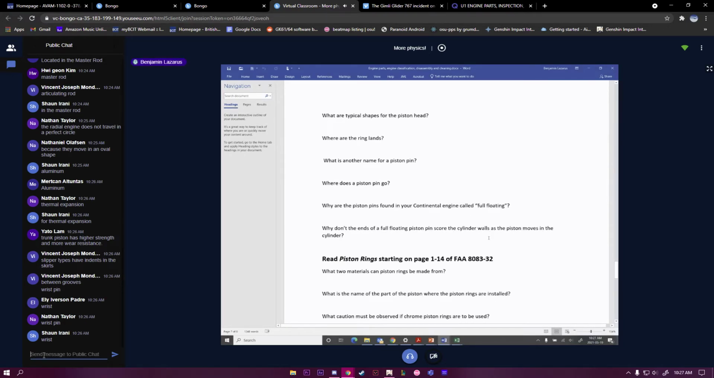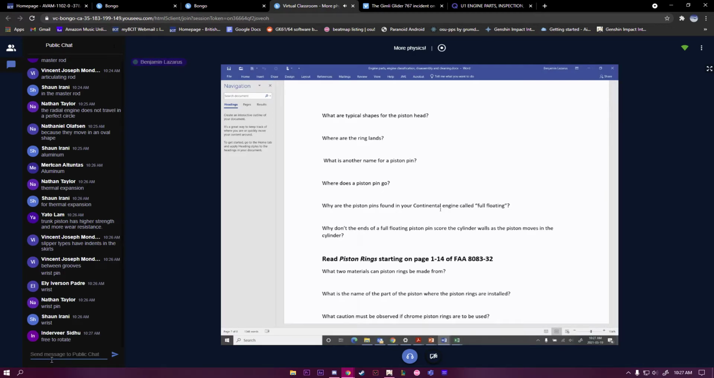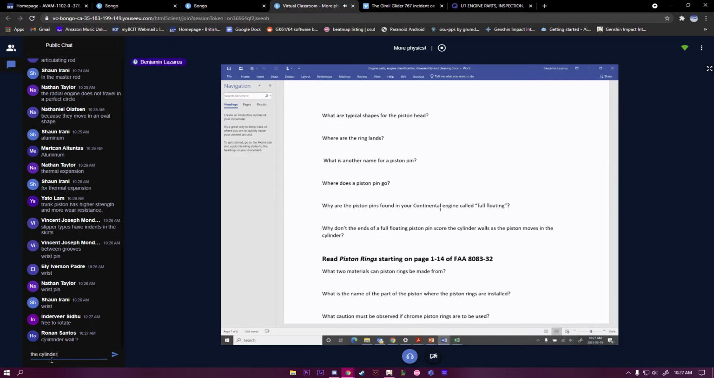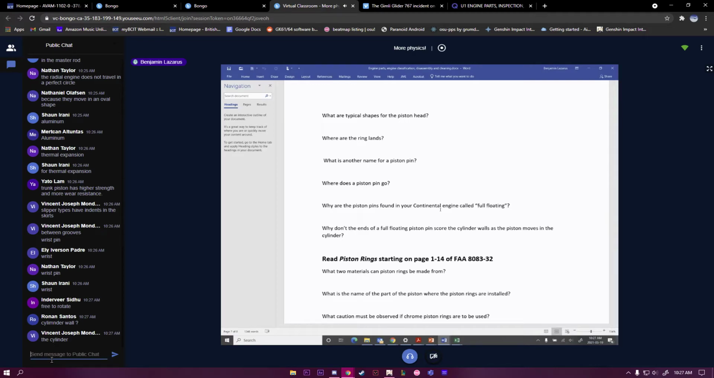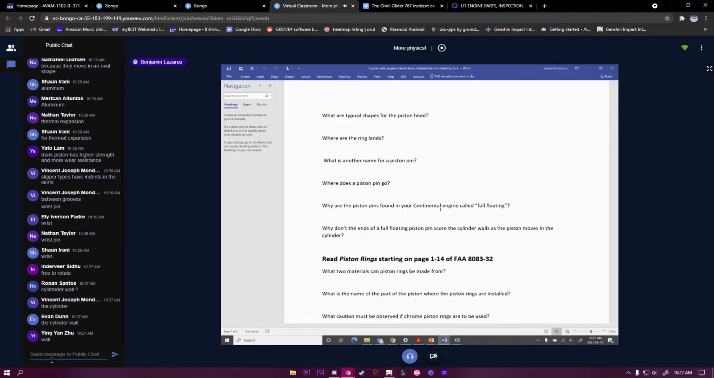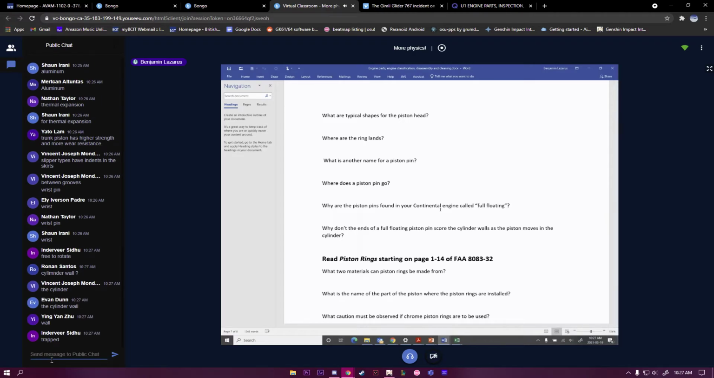Why do we call them full floating in your Continental engine? Well, what secured that piston pin? Was there anything that held it in place? They were free to float around. Why didn't they fall out? Because they're kind of trapped in the cylinder. But as soon as you pulled the cylinder away, you were able to push them out, right? Nothing holds them at all.